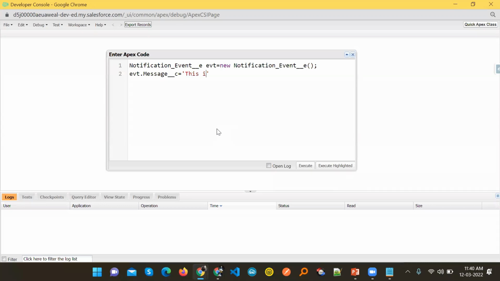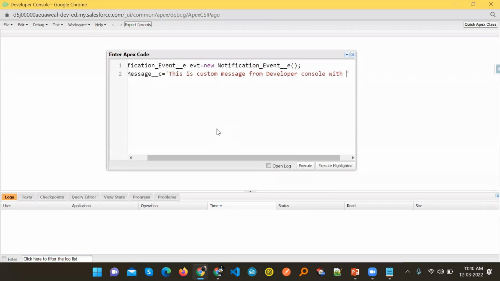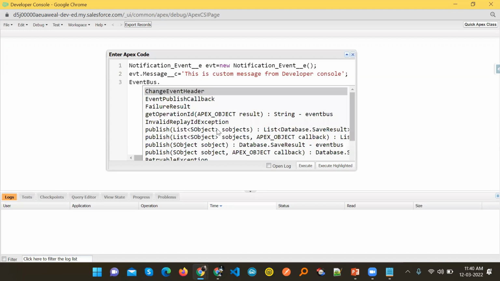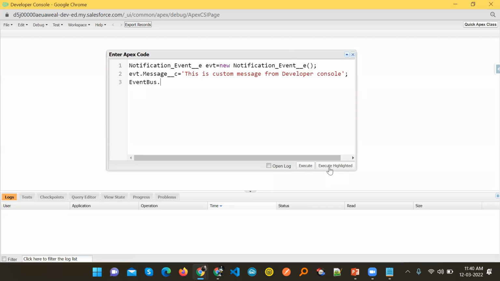Let's say: custom message from developer console. Like this one, that's enough, right? After that we have EventBus. EventBus is a predefined class here, and under this class we have some static methods. You can see lots of methods under EventBus, different types of methods.